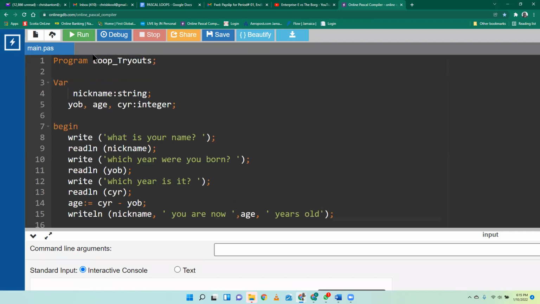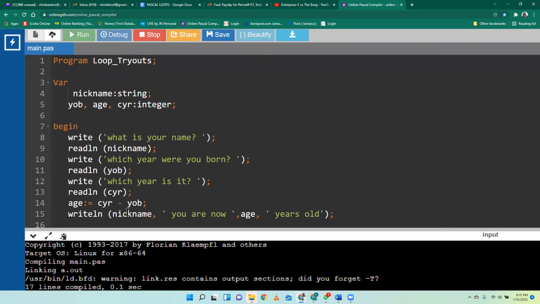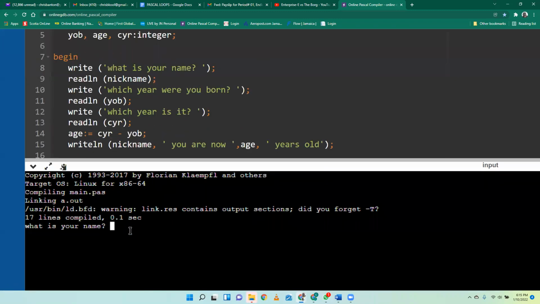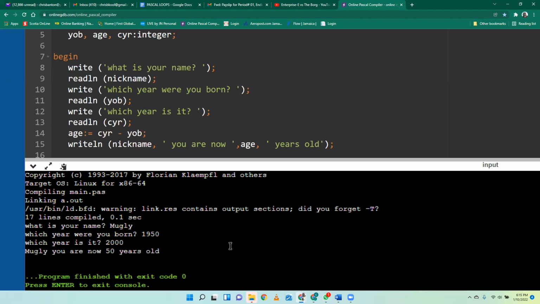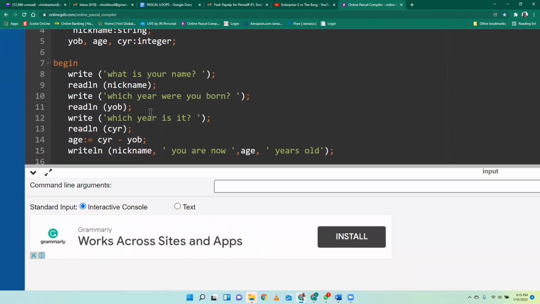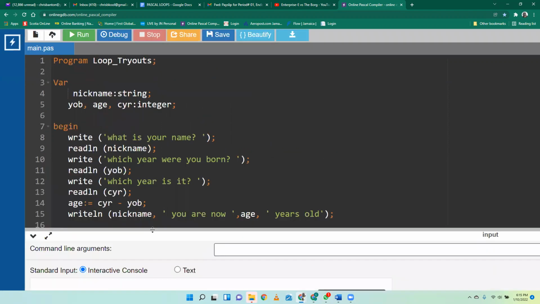Let us run this. It executes fine. What is your name? My name is Mowgli. What year were you born? I was born in 1950. What year is it? Let's say the year 2000. So Mowgli, you are now 50 years old. The program runs. This is a simple example of our program.